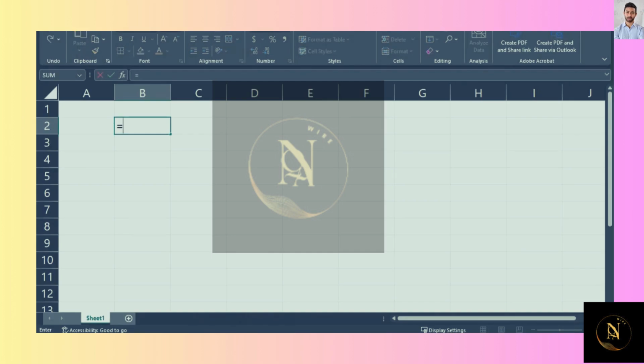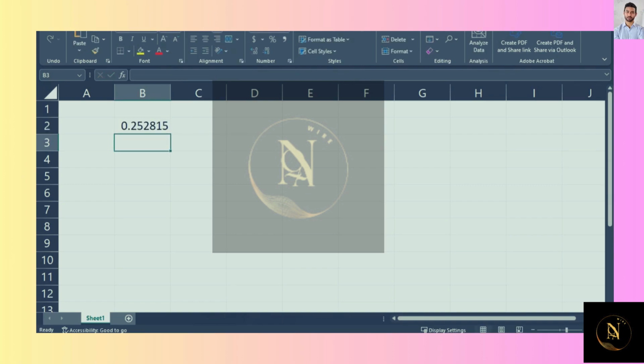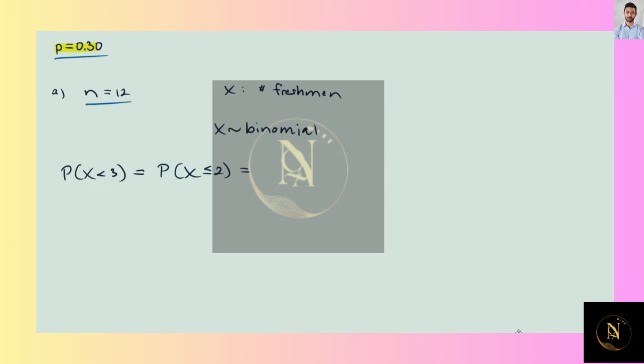Start with an equal sign. We look for the binomial distribution function. We select that function, enter 2 for the number of successes, 12 trials, 0.3 probability of success, and we enter true for the cumulative argument to get the probability of any number of successes from 0 up to 2. We hit enter and we get 0.2528 approximately.